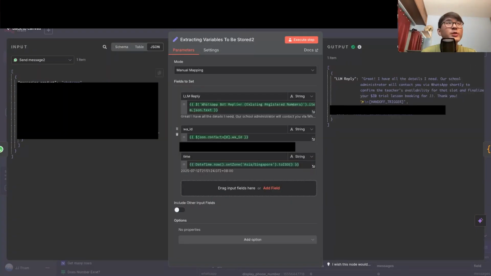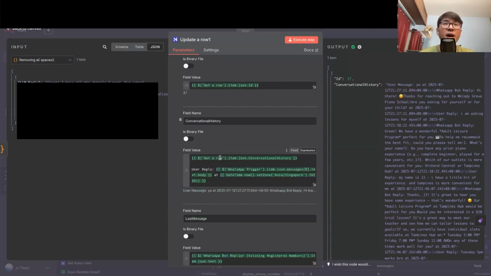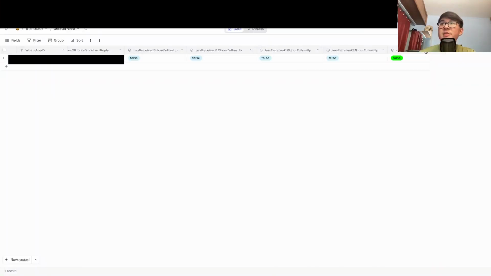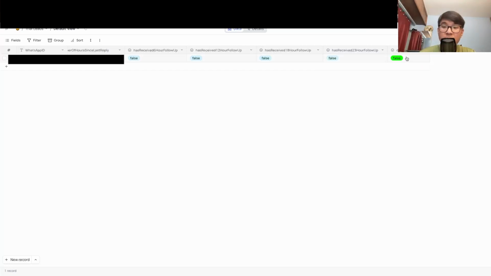I then extract the variables to store in NocoDB, and this is where I think the most important part of the workflow is, because you need to make sure your database is updated in a very correct manner. So I update my conversational history. I also update this field here, do not contact, to be true. Back in my NocoDB database, you can see this field over here, it says do not contact, true or false. So if it's false, right, it means that I can keep following up with them consistently. But if it's true, it means that the LLM no longer has the right to reply to the customer, and that's where the human must take over.